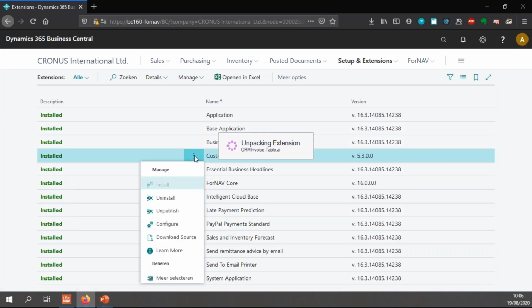if you have installed an extension from 4NAV, you can easily uninstall and unpublish it from Business Central. There's no way of unpublishing and uninstalling extensions from the 4NAV Designer. If you want to do that, you need to do it in Business Central itself.